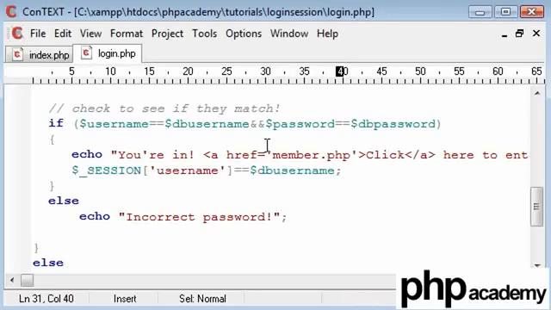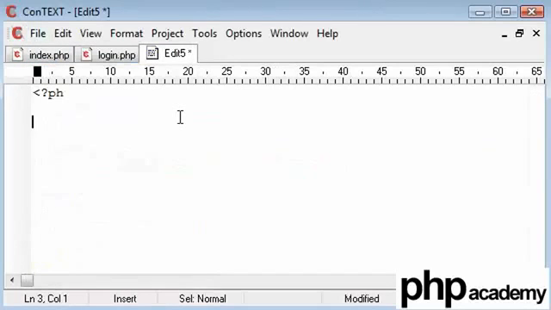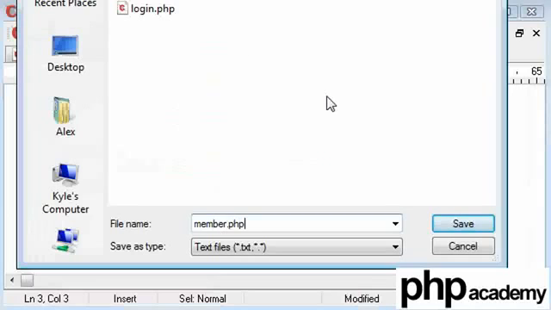Okay, so we have our session set. If we echo out our session in any page now, as long as the user is in that browser that you've logged in with, this will be set as a session. So to prove this, I'm going to create a new page. It's going to be the member.php page. So I'm going to save this out as member.php.